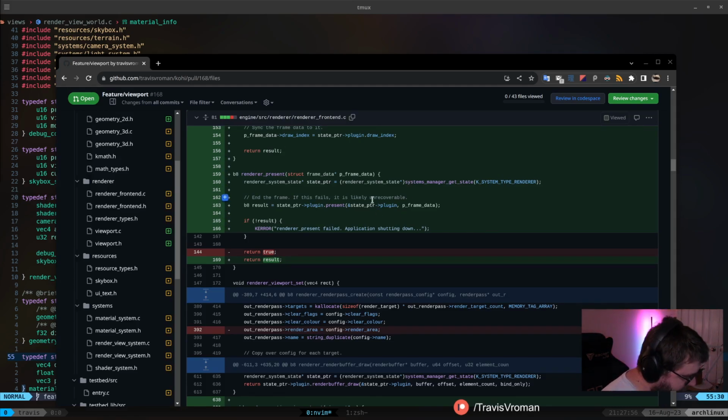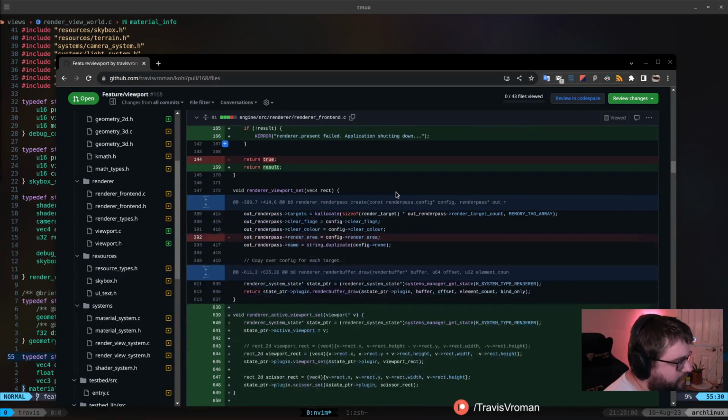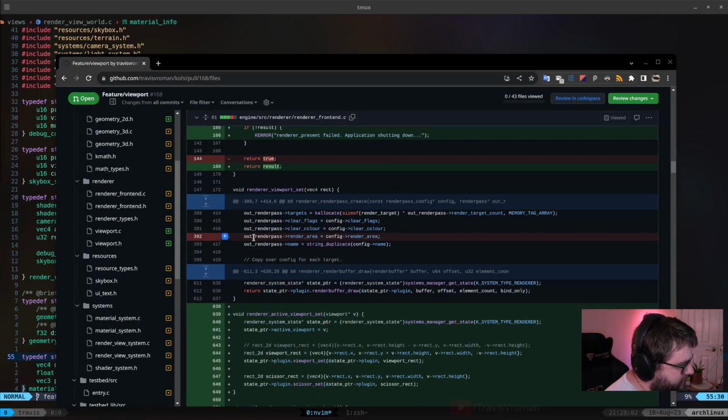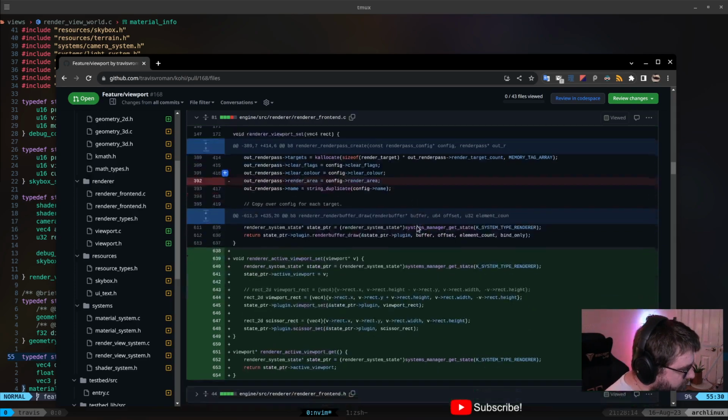Let's see. We left off at present. The other thing that we've done is in our render passes, we've removed the concept of render areas because we can now extract that from the viewport itself. So you're going to see some changes regarding that as well.